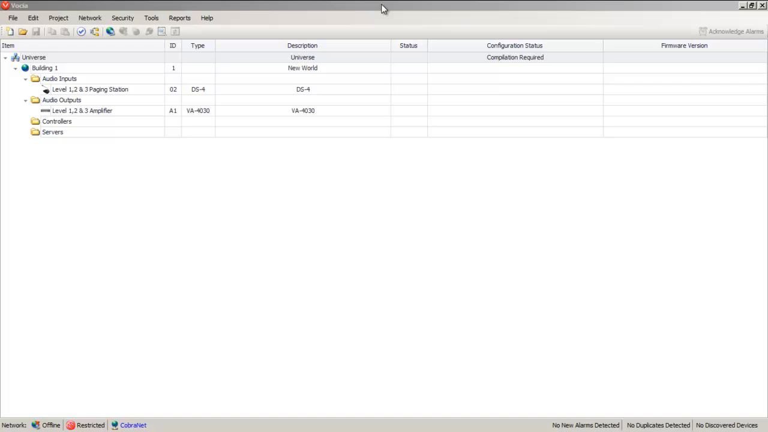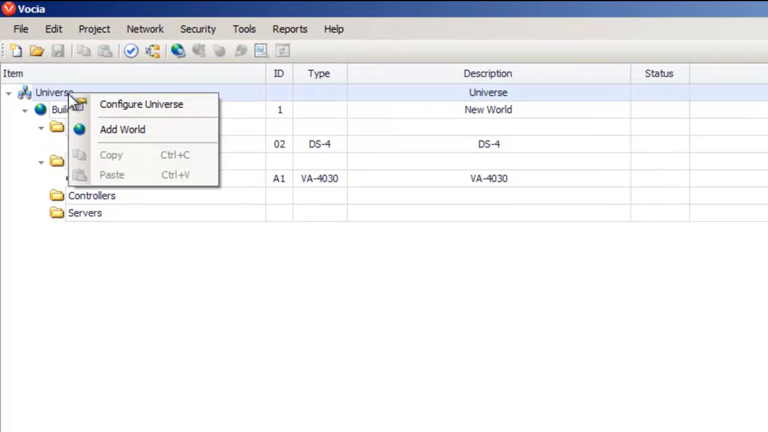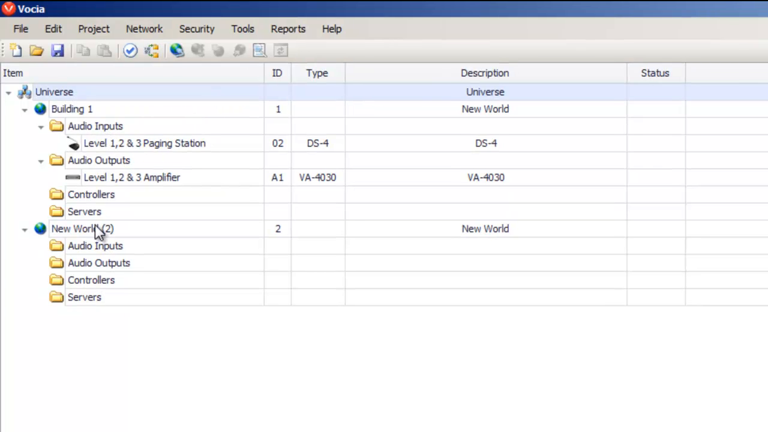We've already configured Building 1 in the first tutorial, so we'll begin by creating a world called Building 2, then we'll set up our interworld paging. Add a second world by right-clicking the universe and selecting Add World.